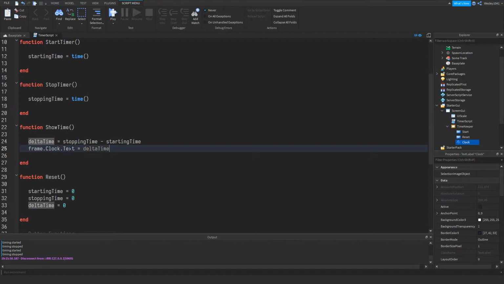I'm trying to make a number my text, not a string, but a number. Don't worry, in Lua you can get away with this. You can put a number as a text, and Roblox Lua, the scripting language that Roblox uses, will automatically convert our number to a string.